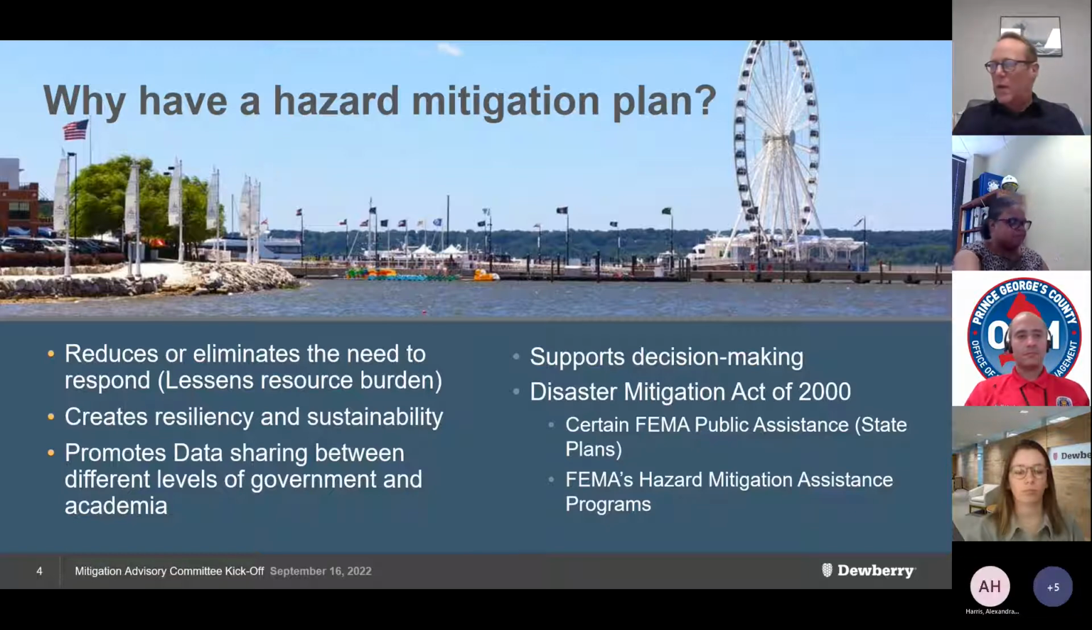So let's just start off with why do we do this? Why have a hazard mitigation plan? And I guess the most important reason is that it both reduces losses, but it also eliminates the need to respond. A lot of times we think of physical losses to things, but can forget about the public works and the public safety costs of responding, which sometimes exceed the actual damages of the event.